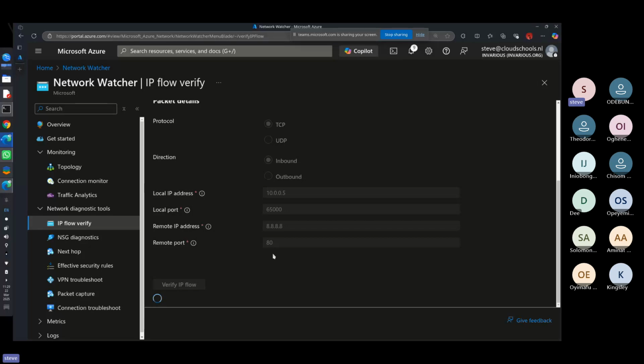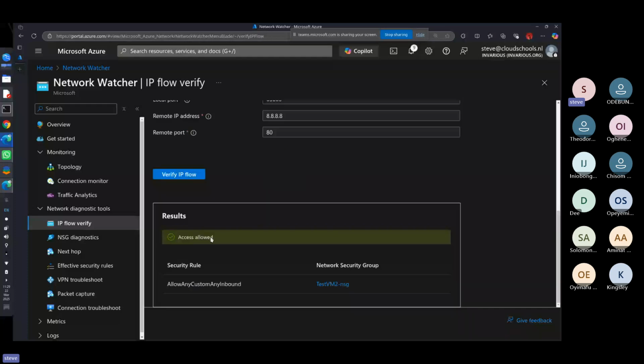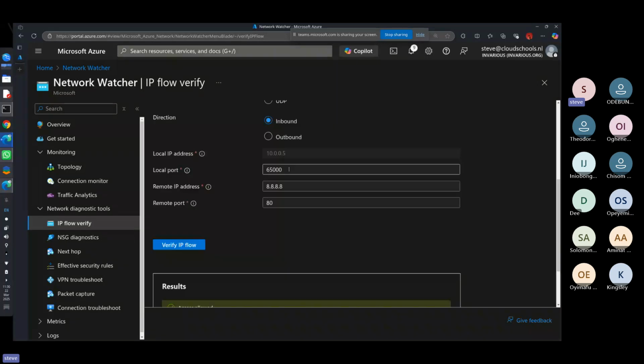So let's just verify this flow and the notes that it will bring for us. Now we want to see if this remote IP, this Google DNS, can access this VM on this particular port. It says that it is allowed, and the reason why it is allowed is because on the NSG there's an allow any inbound on that particular port number. Okay, so now if I change this to 22 for SSH, and then I click on verify IP flow.